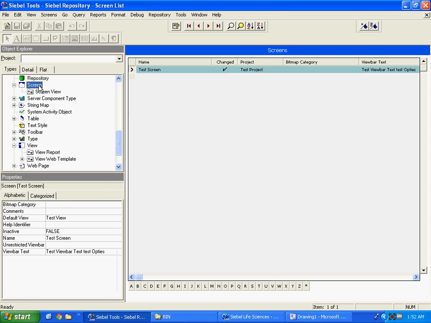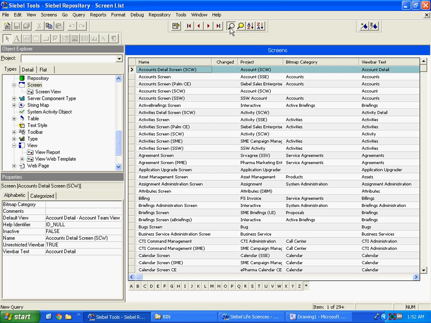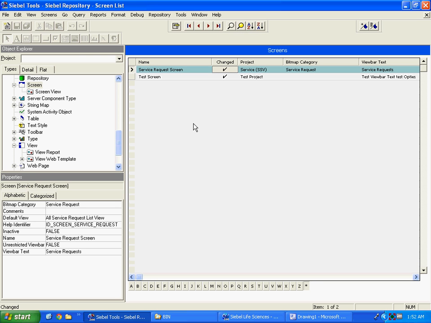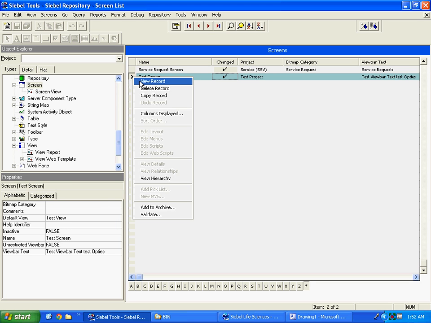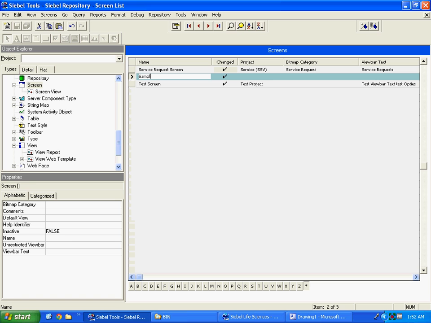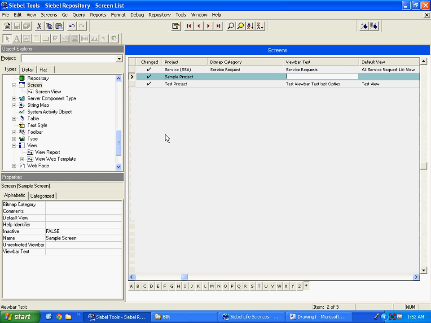So you come to screen. We're going to make another screen, sample screen. This will be part of sample project. View bar text.